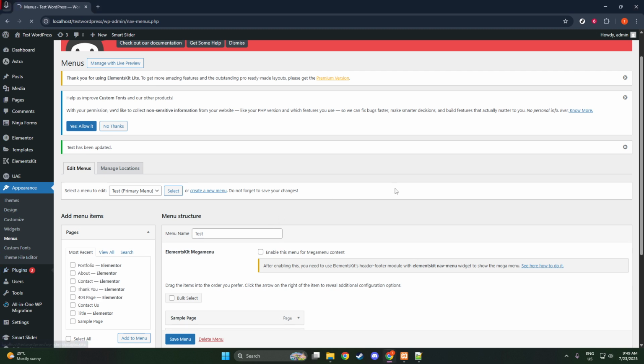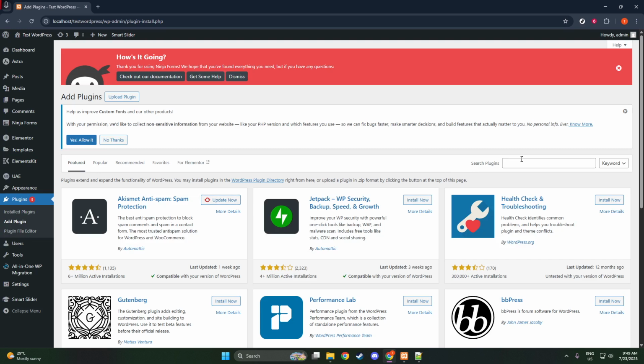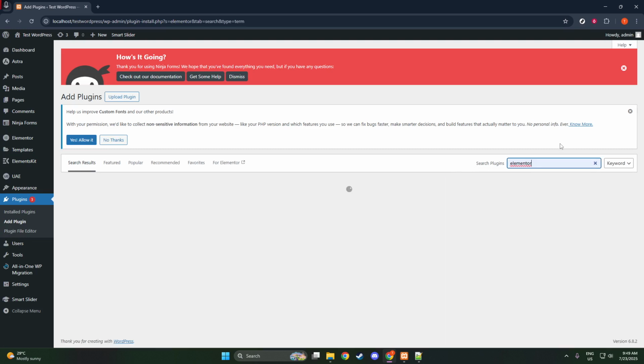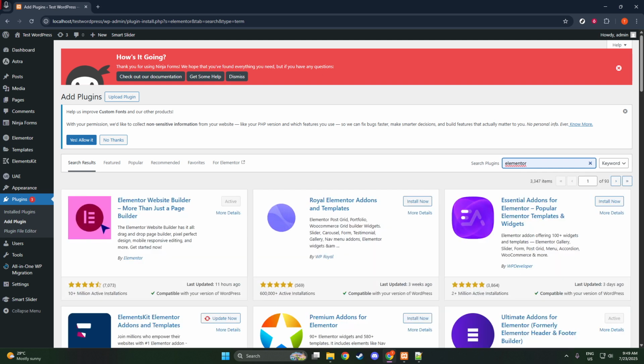This will take you to the WordPress plugin repository, a vast collection of plugins that can enhance the functionality of your website. In the Add New Plugin section, you'll find a convenient search bar located towards the top right corner. This makes it easy to find exactly what you're looking for without having to sift through countless options. Type in Elementor Website Builder into the search bar.